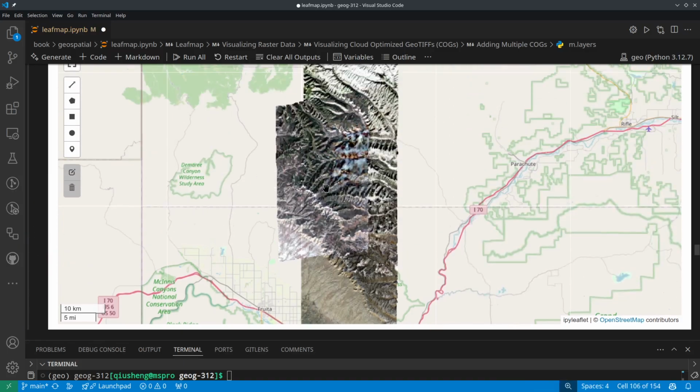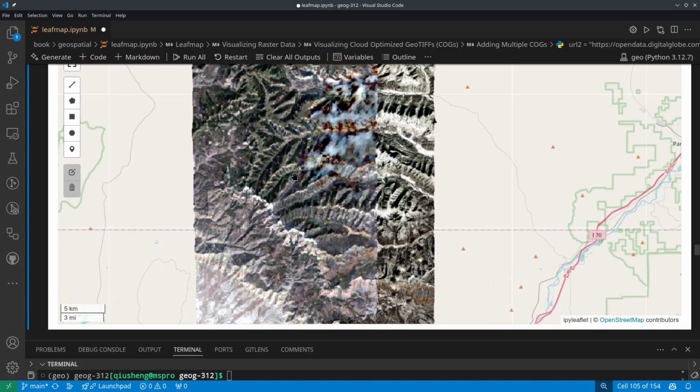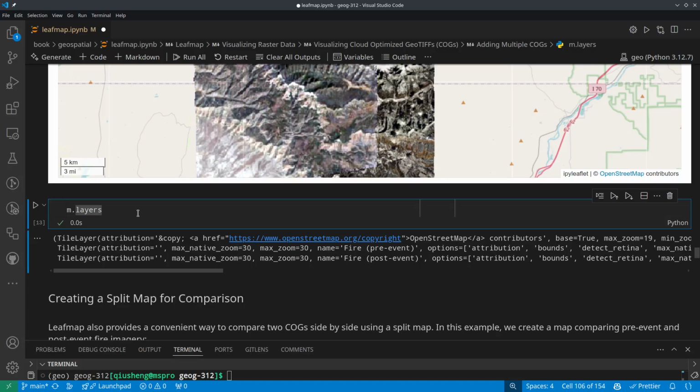So for example, you want to access the last data layer that we added, right now the opacity is 1. You want to change it to maybe a little bit transparent? We can do it like this, m.layers, square brackets. So how to access the last item in the tuple?